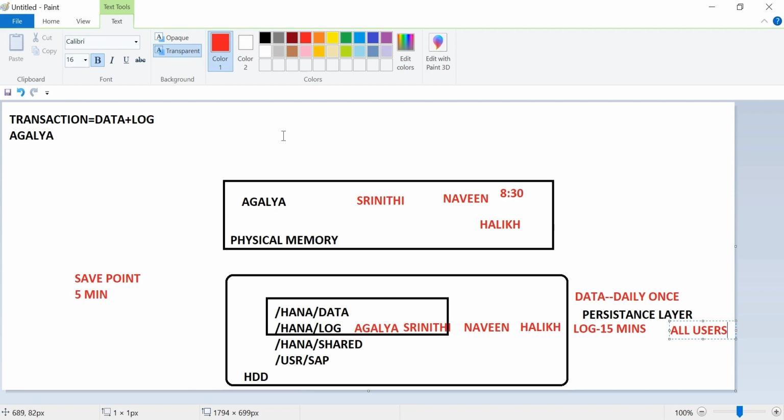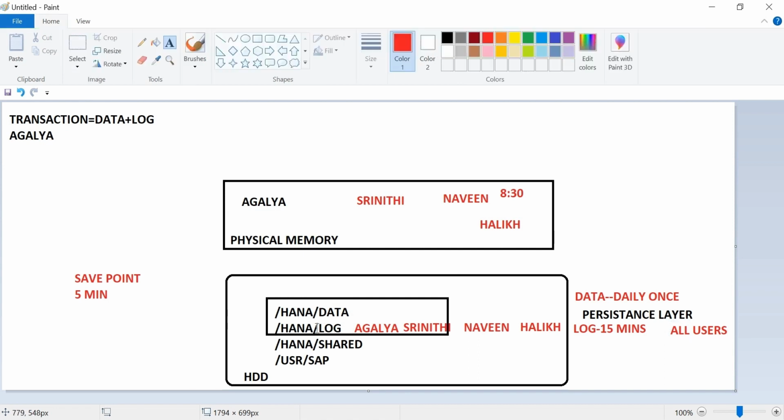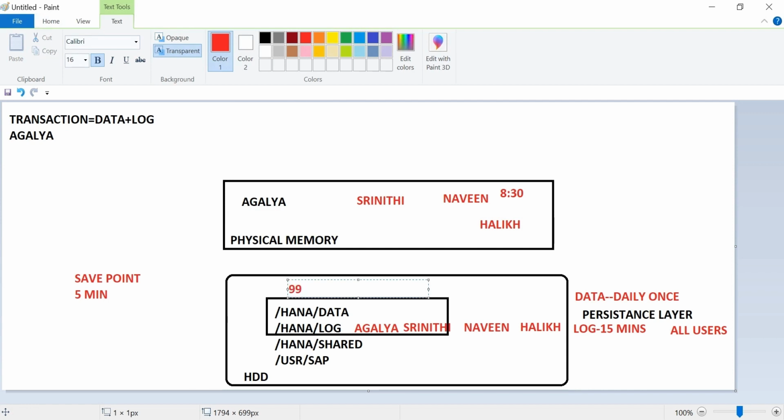When you are starting your database, I told you this RAM is empty now. It is a volatile memory. So it will read all the content from your data directory and load it into RAM. For example, up to 99 transactions we have in this data directory. The 100th transaction, 101, 102, 103, all these transactions are not backed up. Now this log directory also doesn't have these users' information. Now up to 99 it is loaded into RAM. So where is Agalya, where is Srinithi, Naveen, Holly?